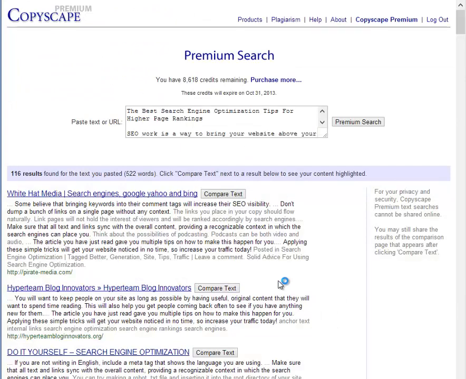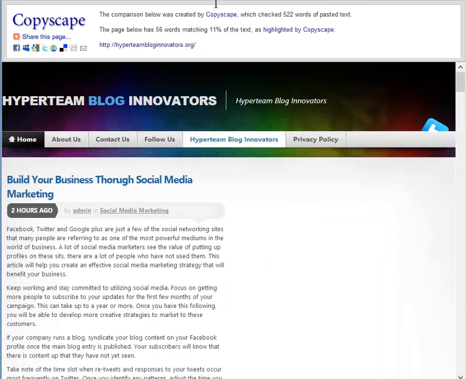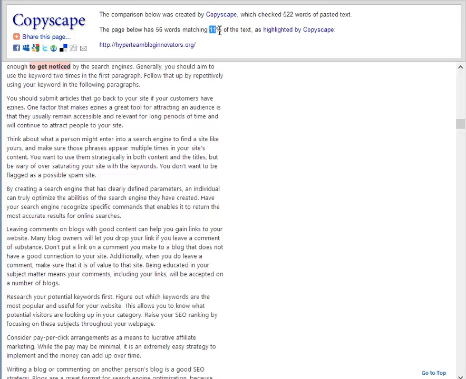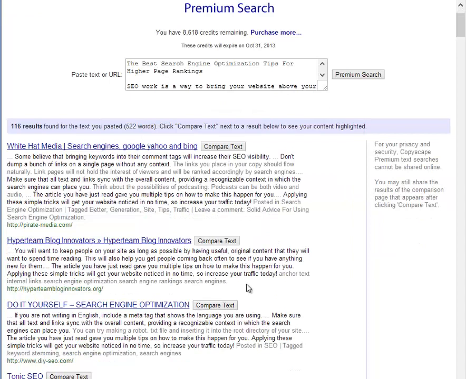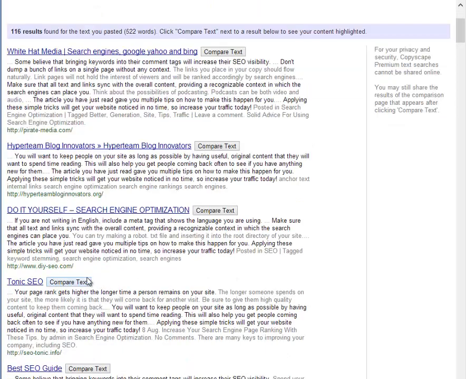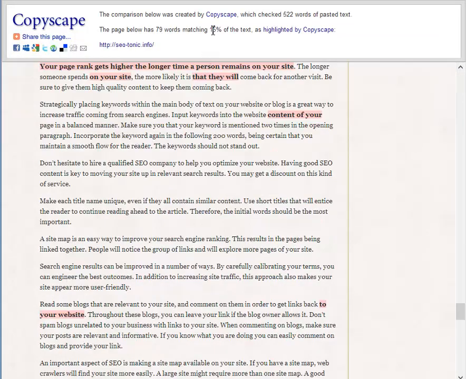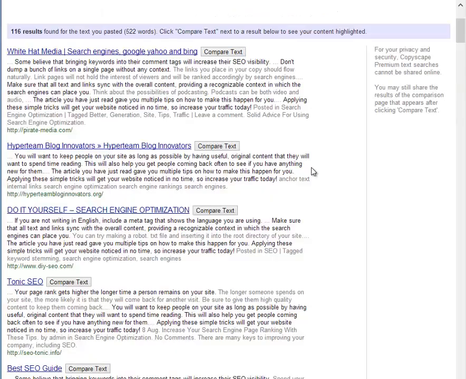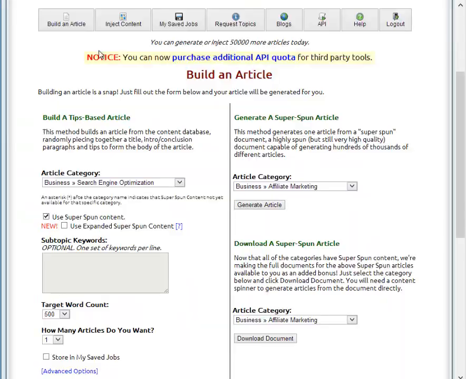Click the next one. 11% of the text is copied, so it's 89% unique. Try the next one. Okay, that one doesn't work, so let's go to number 4. Again, 15% of the text copied, 85% unique. Very unique, but very high quality.